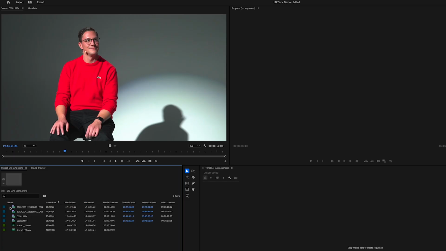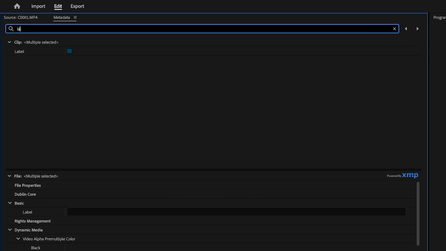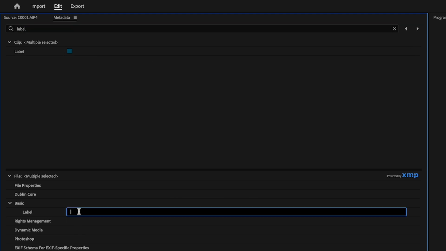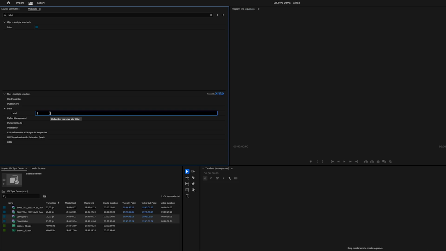And now let's see how to bring those synced clips into one timeline, ready to start editing. First, you select all clips of one camera, go to the metadata tab and search for label. Now label the camera. This is, for example, my camera B. And repeat that for all cameras.